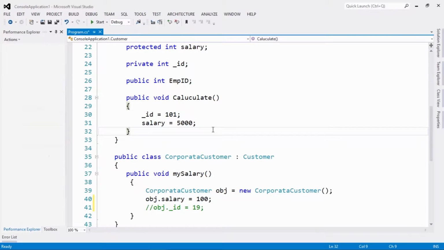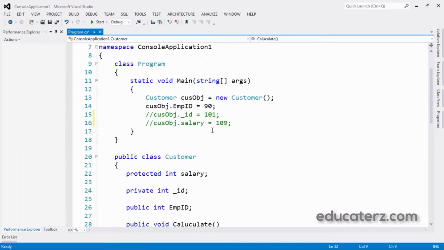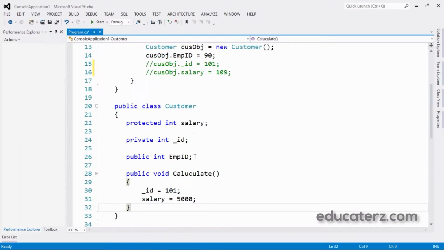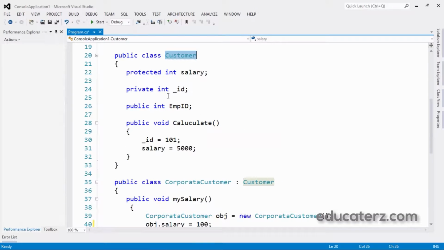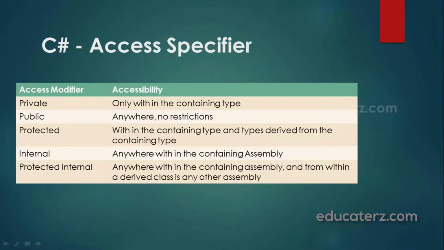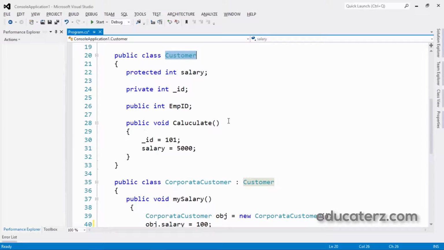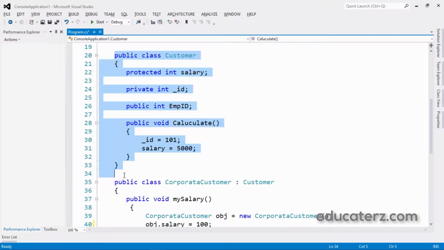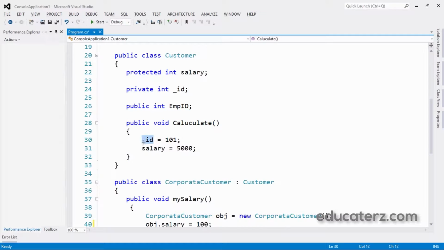Let me go to the console application. See here, I have a customer class inside this main class. In the customer class, I have declared one variable as private integer ID, which is accessible within the containing type. The containing type means, just remember, a class. So a variable which is declared as private can be accessed within the class, but we cannot access it outside. And what is protected?